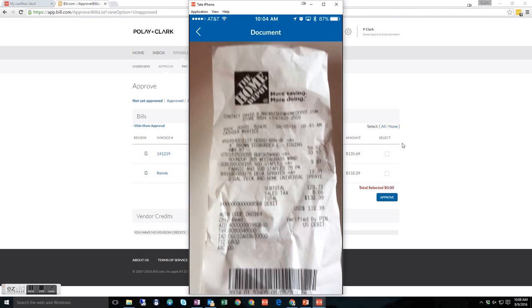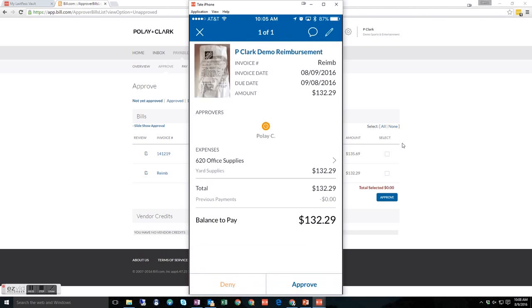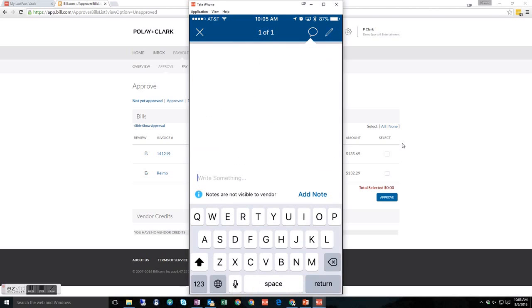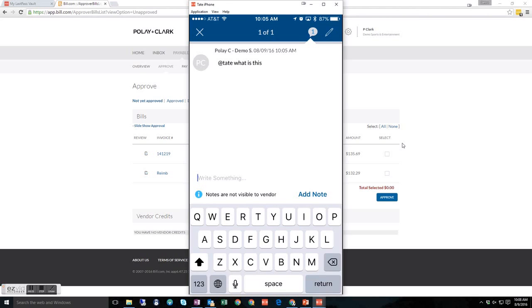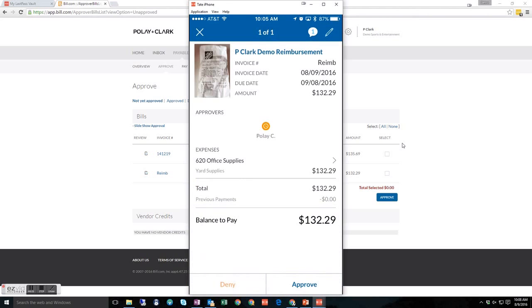So I can come in and approve. I could deny and say no, that's for your house, that wasn't correct. I could come in here, I can make a note, I can say, Tate, what is this, for example, add that, and that will send me a notification. But now that I've seen this, I realize, okay, yeah, that is approved. So I'm going to approve that as well.